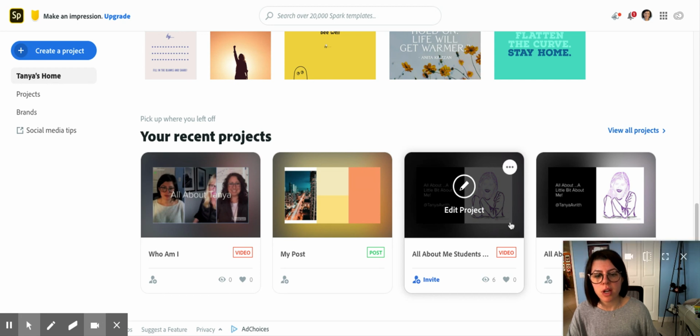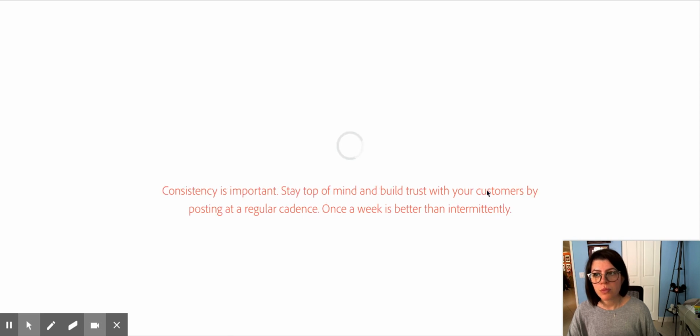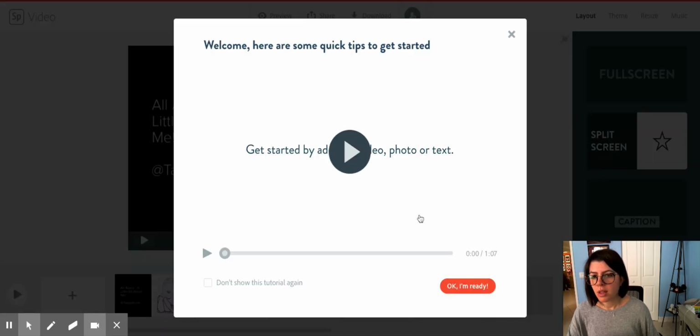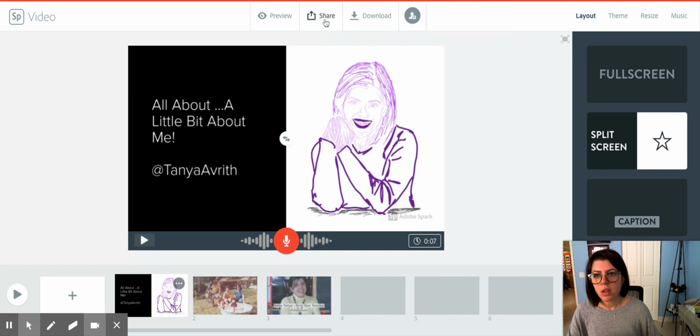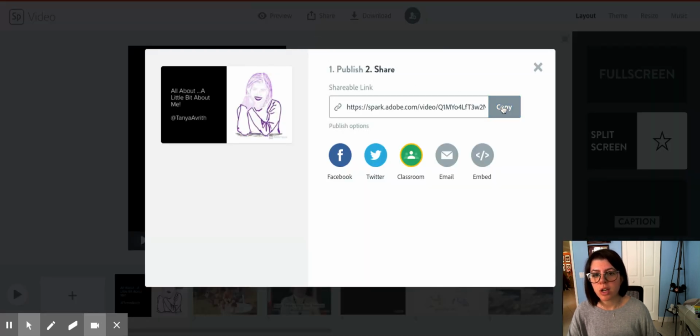So let's get started. You're going to have to open the project you want to share, let it load, and depending on the type of project, you can either share it as a link or download it. So I'm going to show you how to share it as a link. So you are going to publish the link. You're going to copy it once it's published.